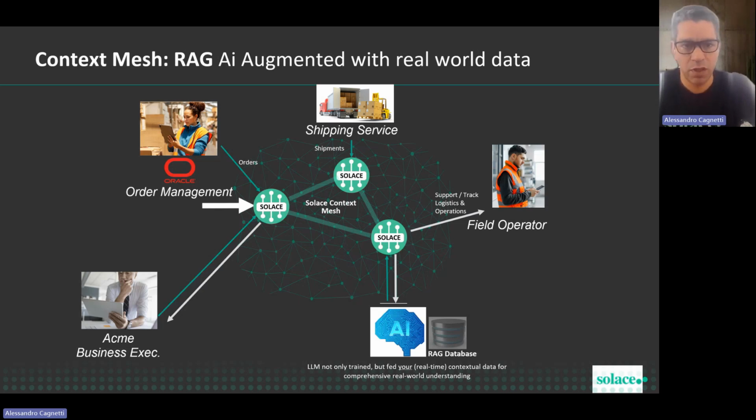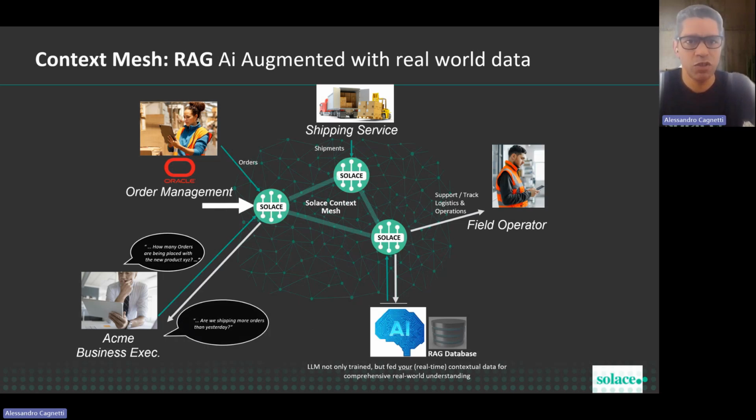As a further example, any application can subscribe to published events, such as a field operator that needs to support a particular order or check logistics. In this demo, we will focus on how a business exec needs to get answers to business questions such as, how many orders are being placed with the new products XYZ that we launched yesterday? Or are we shipping more orders today than yesterday?